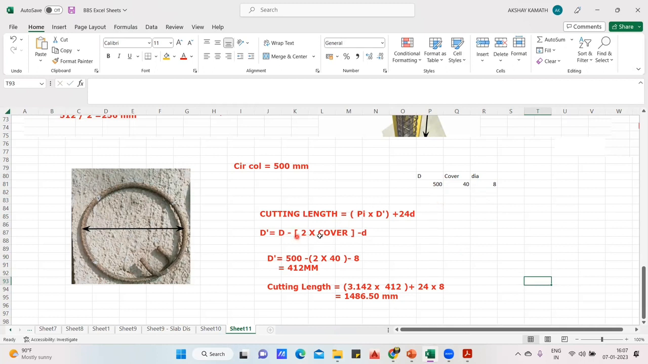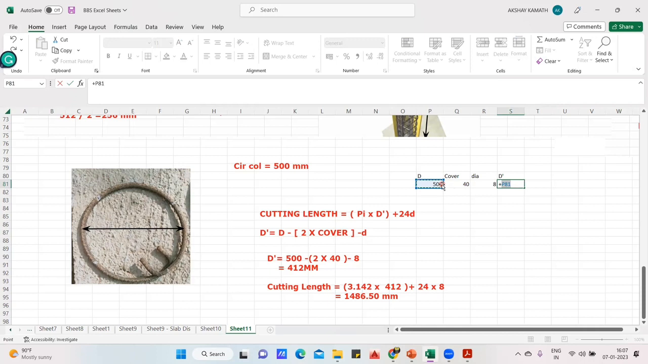So D dash will be taken directly from here. You can take D dash also from here. So we'll write D and D dash. You can do it in this way also. And D dash will always be 500 minus 40, minus 40, minus this. Yeah, 412. Now you find the cutting length. So cutting length, you can write CL. Cutting length will always be plus, open the bracket, 3.142 multiply by D dash, close the bracket, plus 24 into diameter of the bar. Finish. You should get the same answer.